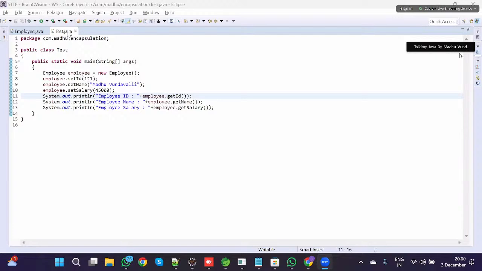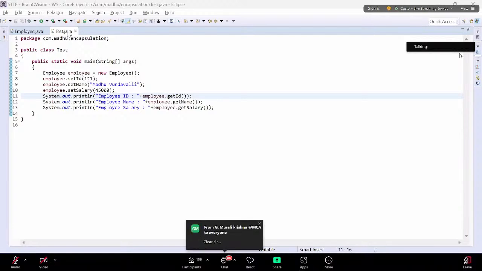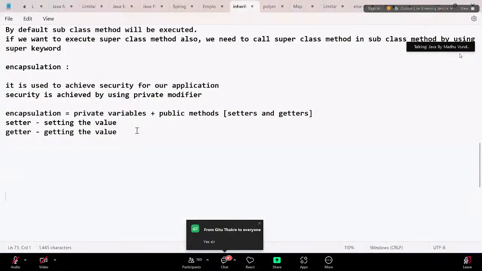Shall we move to the next topic? Good. The next concept is final modifier. What is the use of final modifier?